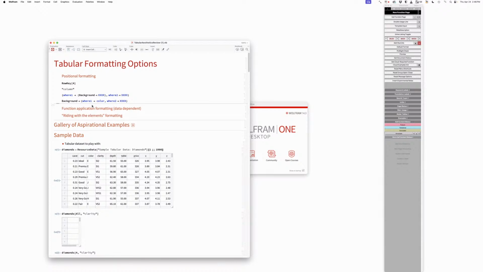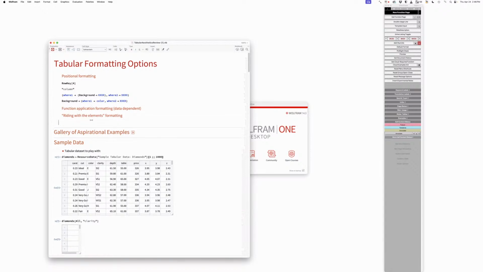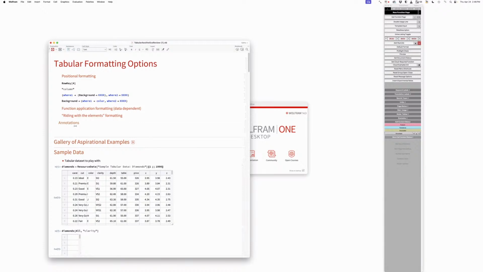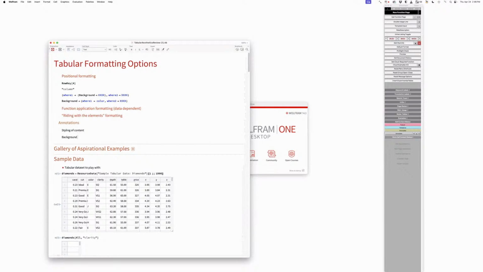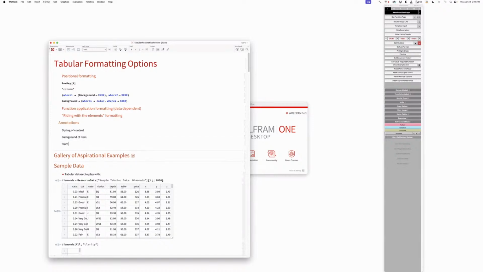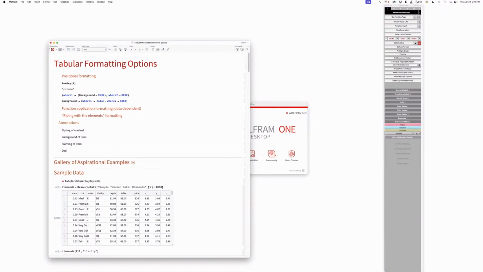Right. But I think that there's sort of three things. There's a background, foreground, decorator, right? Well, so let's list them. Okay, so we've got sort of annotations. I mean, if you scroll down a little bit. Okay, we've got styling of content, make it bold, for example. Yeah. We've got background of item, right? Yep. We've got framing of item, and we've got decorating of content.